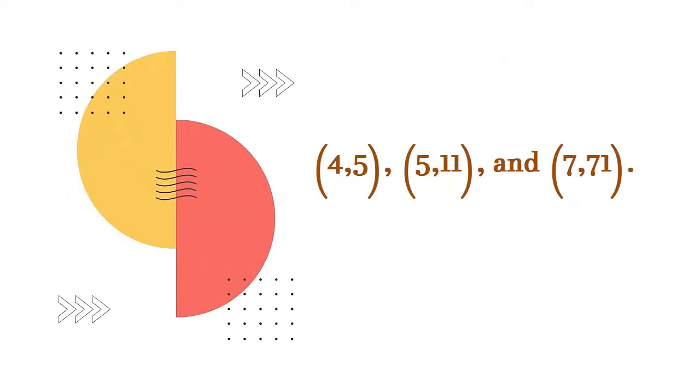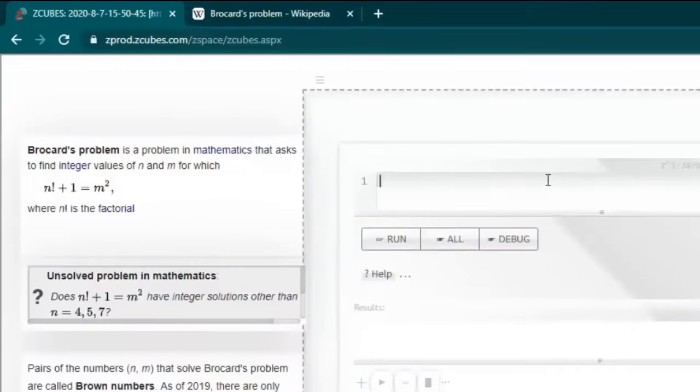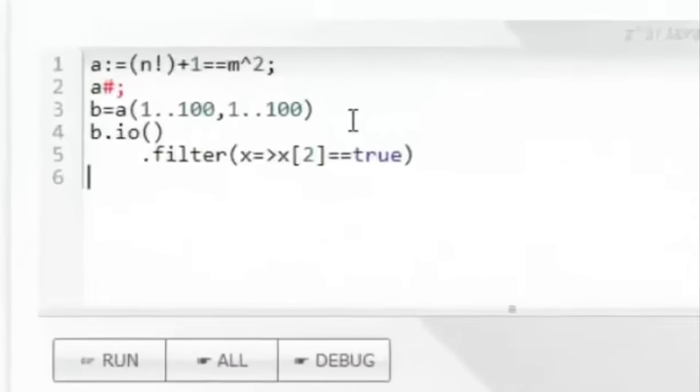So let's see if we can find these numbers using our programming capability to look in the search space. As you can see, the final solution that they have given is these numbers 4, 5, 11 and 71. So we can see if we are able to find it. Let's assume that we didn't know those numbers, whether we can find it and how the code will look like. So let's take this piece of code here.